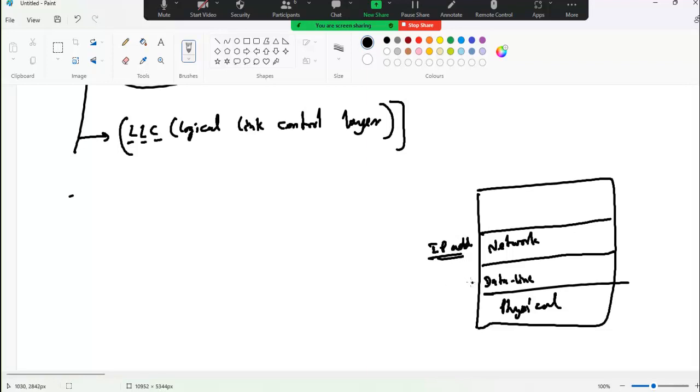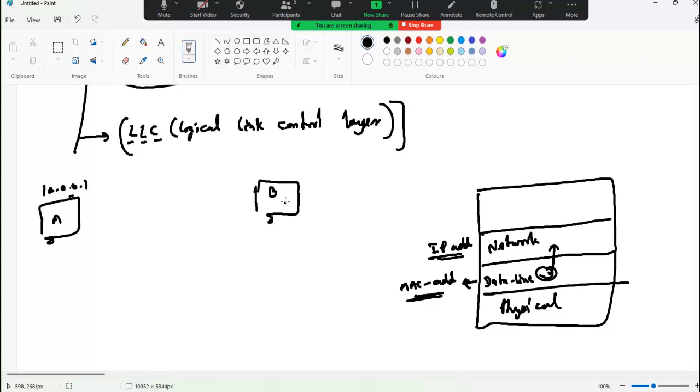This data link layer, layer 2, doesn't understand the IP address, it understands only the MAC address. But whenever data comes, it has to communicate with the layer above as well. Suppose this is A, its IP address is 10.0.0.1, and the other computer B has IP address 10.0.0.2. Now suppose A is sending data like RAM.